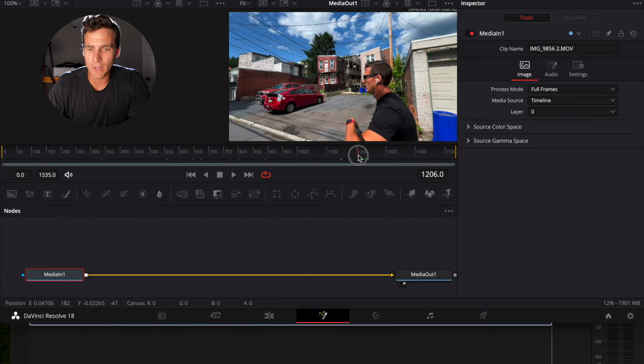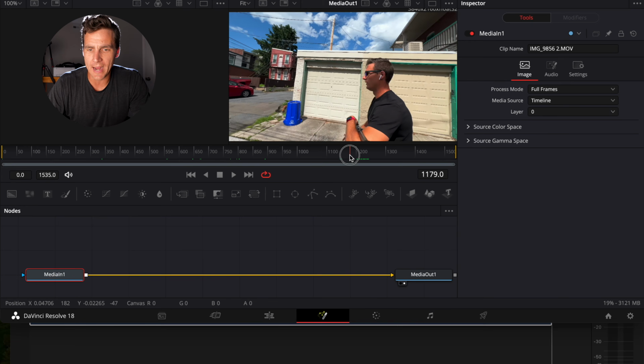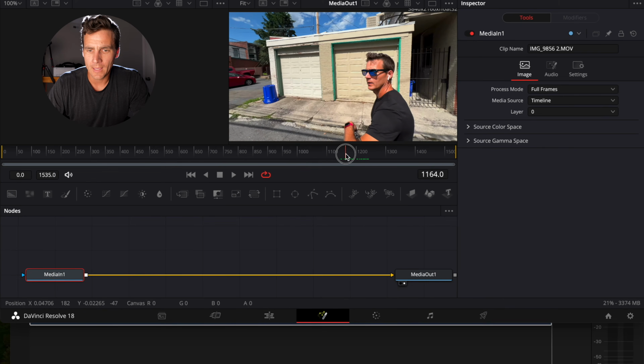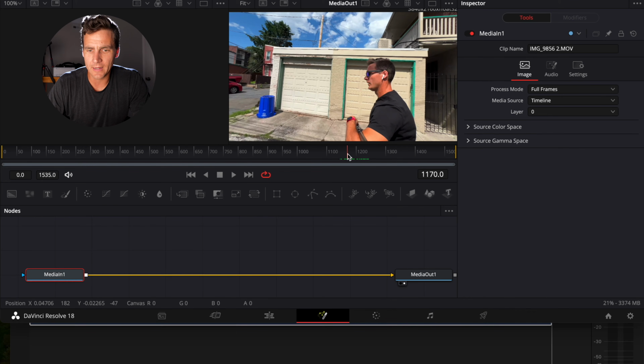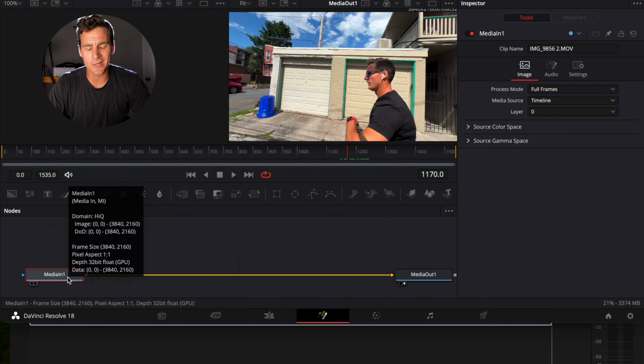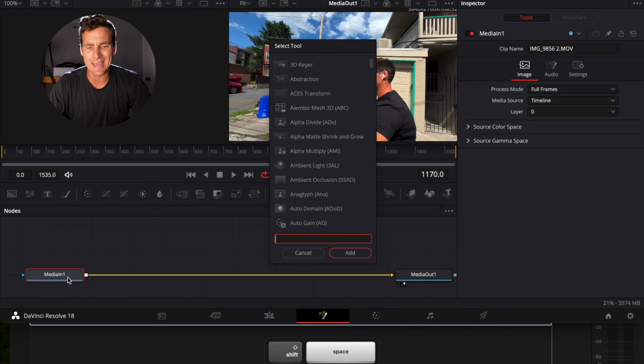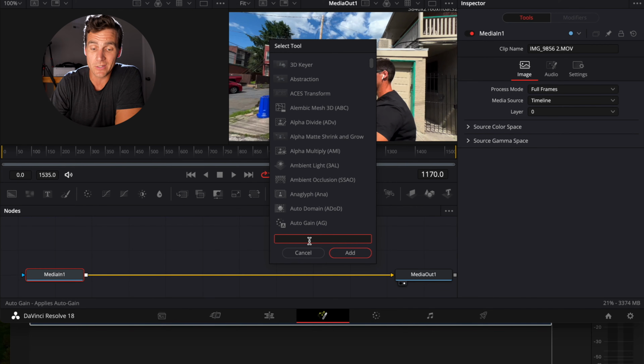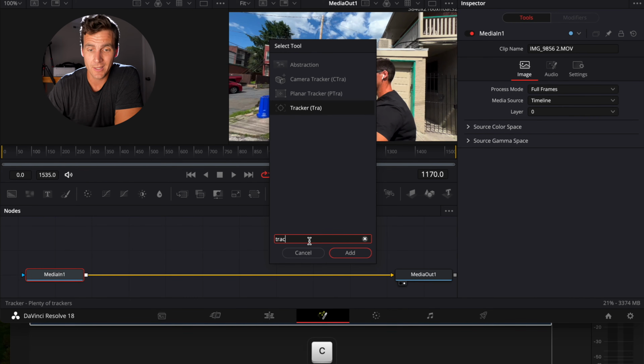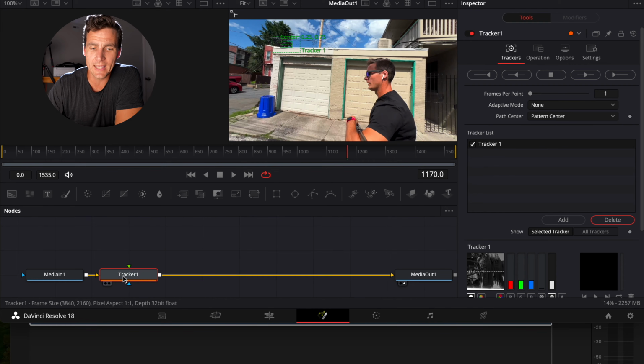And I'm just gonna go right to that spot where I wanna start tracking from, which is right after I look there. And I'm just gonna click it. I'm gonna go down here to where it says Media in 1. And I'm going to hit Shift Space. Then I'm going to type track. Boom. So there's one called Planar Tracker. Don't use that one. Just use this one called Tracker. So tap on Tracker and then hit Add. So what it did is it made this little module situation.